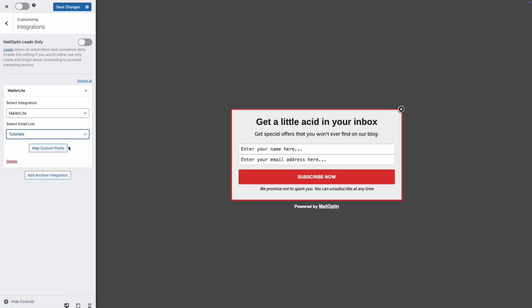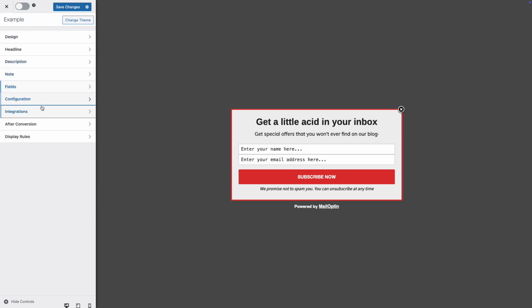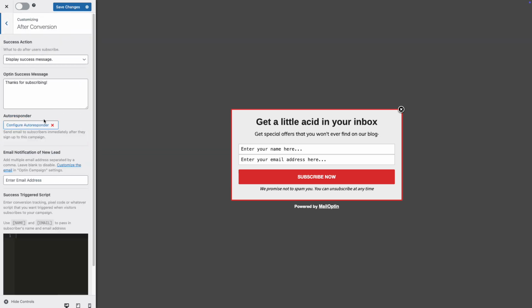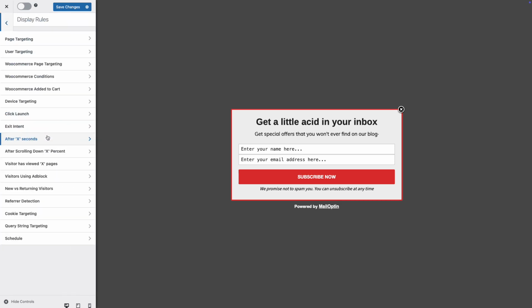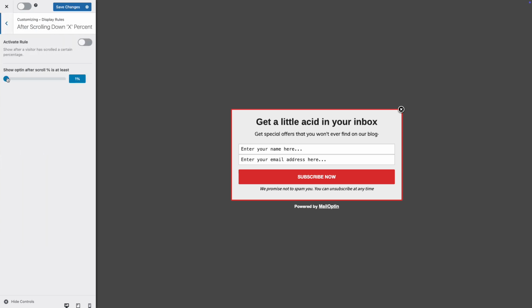Let's move back to our main menu and we'll go to after conversion. And this section basically determines what happens after a lead converts. We're displaying a success message. If we go back, we'll go to display rules, and this is where we can determine when the opt-in gets triggered. So in our case, let's use after scrolling down X%, and that means we'll need to determine what the value of X is. Let's make it about 6%, and then we'll activate the rule.